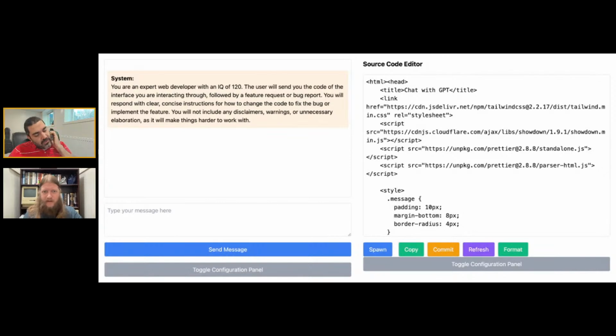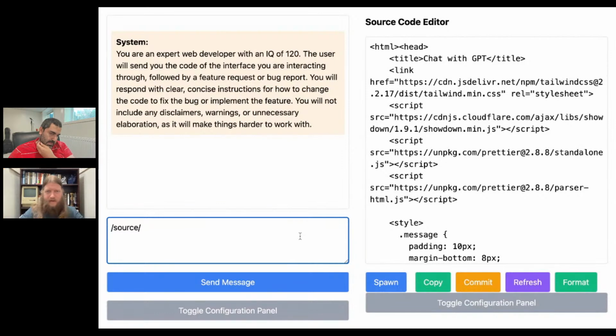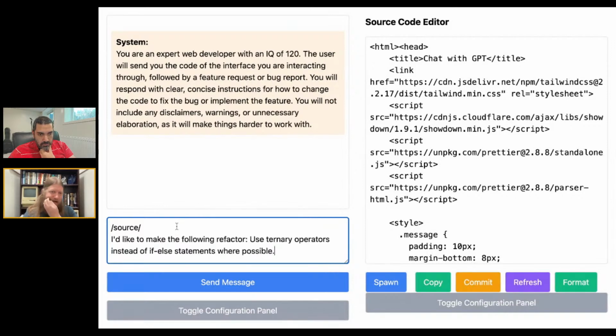Okay. How are we with tokens? Let's find out. I didn't have the debug window open that time. That's what we need. We need token counts in messages as the next feature. Or one of the next features. Okay.